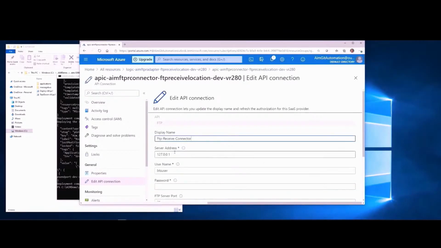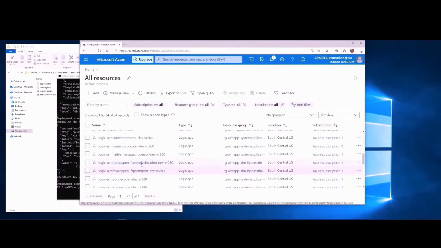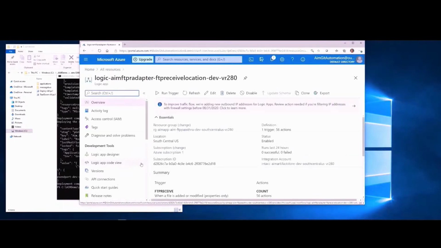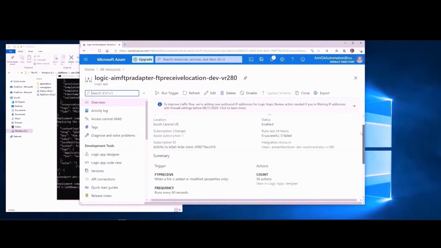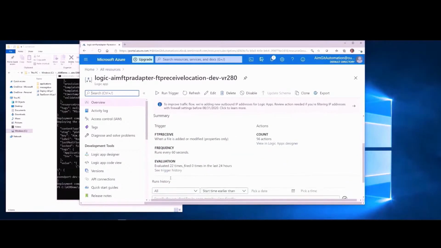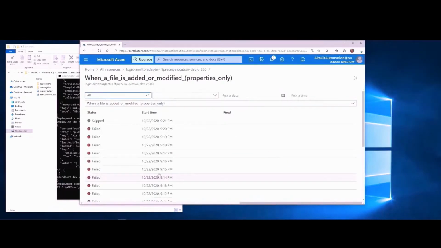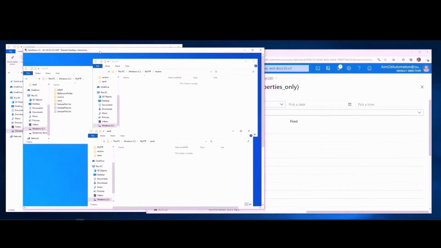Here I'm putting in the information on the receive connector, getting my correct server address. Once I get back to the logic apps, I can take a look at my trigger history, and I can see that where it used to say failed because it had the incorrect FTP information, now it's skipped, and that's because there is no file in the receive folder.